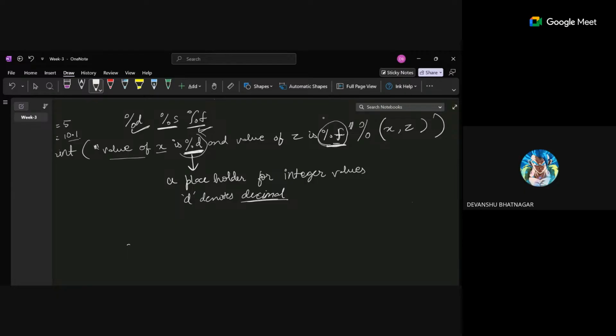Then after you end the string, you write a joining symbol, which is again a mod. This mod says that we are joining the values. At this position, what will come? The value of this variable. At this position, what will come? The value of this variable. And how is that decided? By the sequence. If the sequence says x, the first placeholder should have the value of x, the second placeholder should have the value of z. If there was a third placeholder between mod d and mod f, then we would have given some variable between them to give the value at that position.